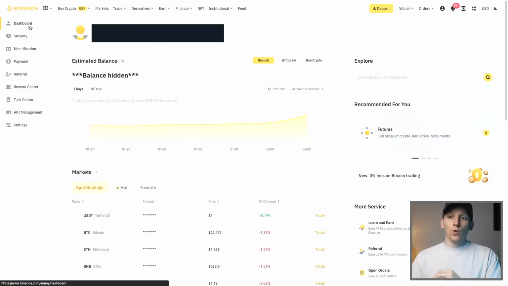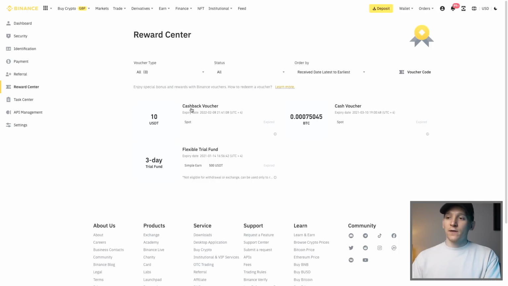Once Binance have accepted that information, you can come down to the reward center. So come to your dashboard and then reward center on the left-hand side, and make sure to get cashback deposit vouchers and trading vouchers here. They do run out, so make sure to claim them because it's literally a reward for you signing up in the first place.